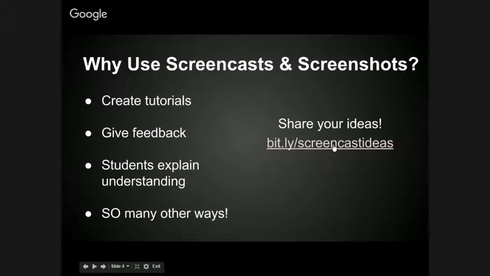So if you have the presentation open, you can just click that link, or you can type it in, and I'll leave it up there for a second for our Amelia people in case you need it: bit.ly/screencastideas. You just type that in your browser. That's going to take you to a Linoit sticky board. And if you're there, you can start posting some of your ideas on how you could use screencasts in the classroom.